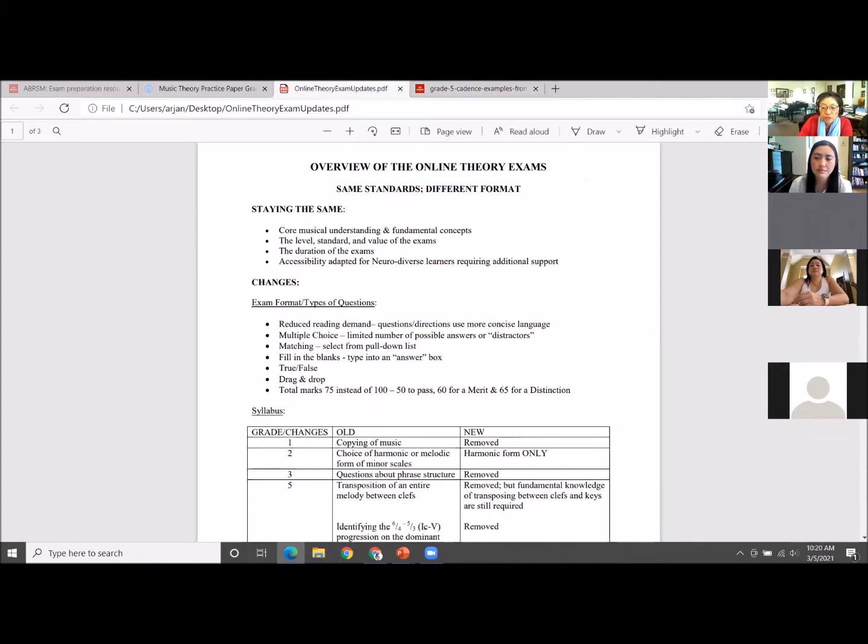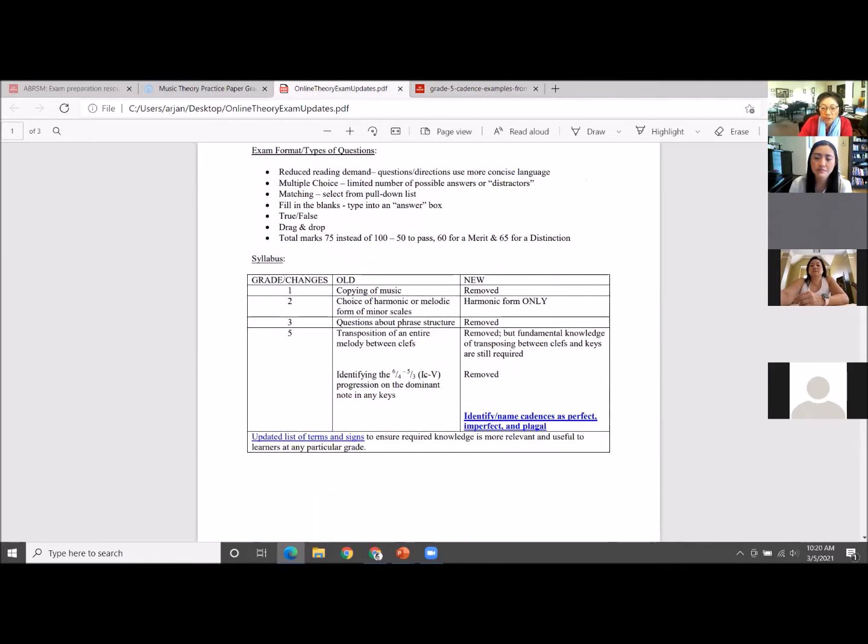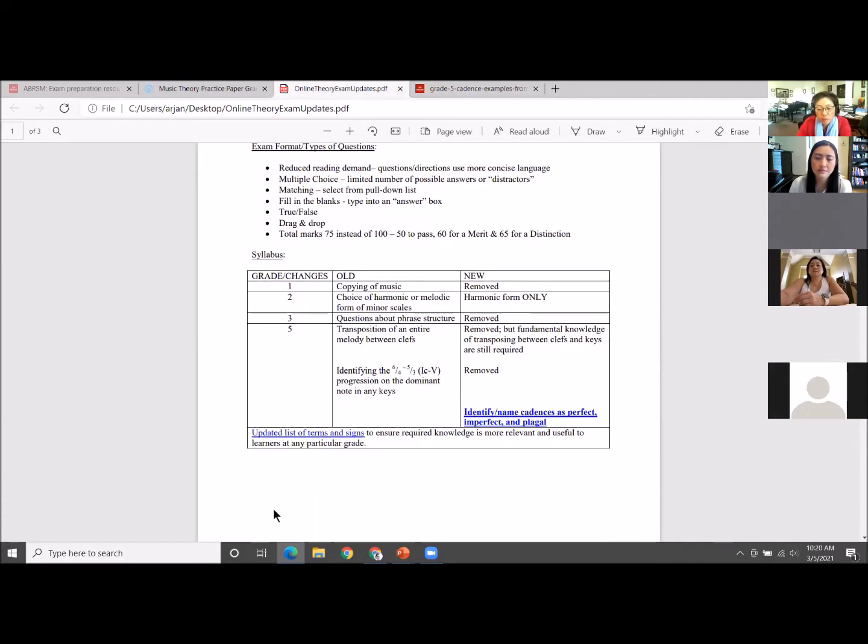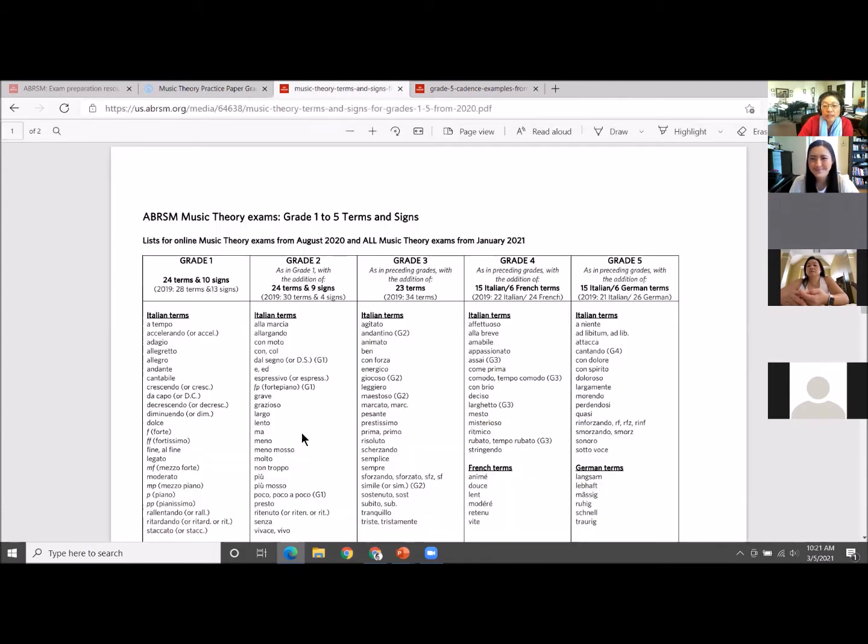Now to return to the original, we're going to continue. This is probably the most welcome change, something a lot of teachers would have liked to see a long time ago: an updated list of terms and signs. It's going to focus more on the absolute relevant knowledge that is required and useful to learners at any particular grade. The biggest reduction is on that list of German terms. Let me give you a look.